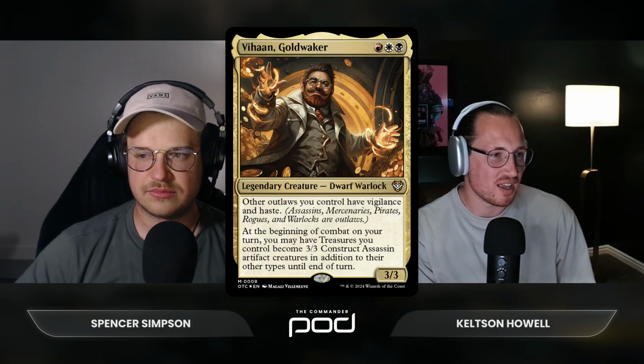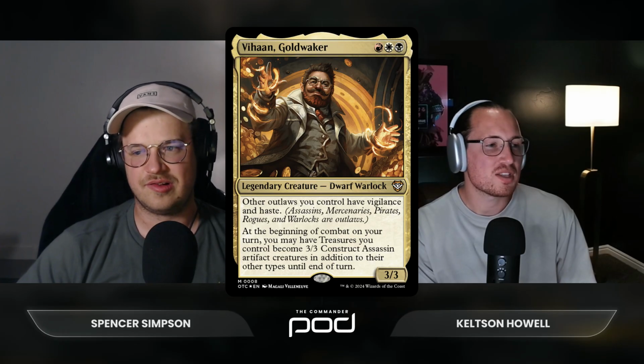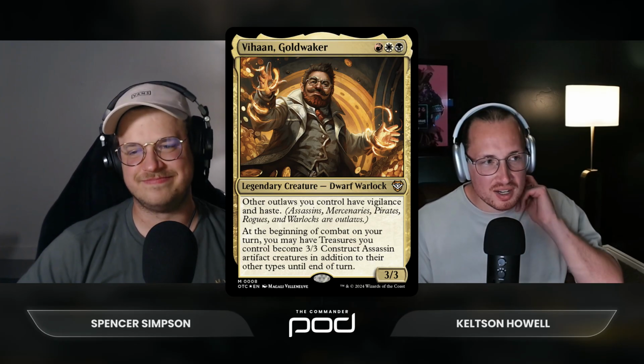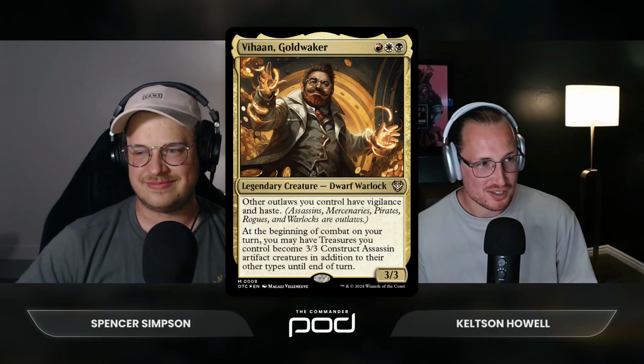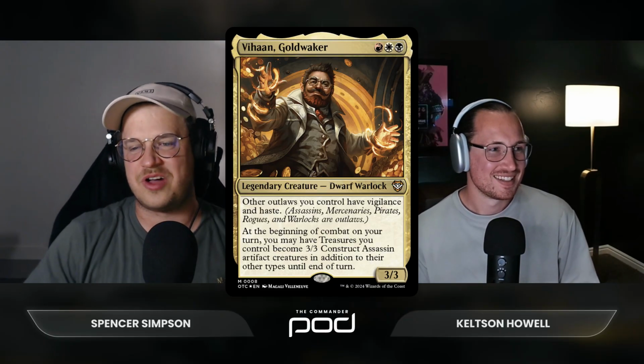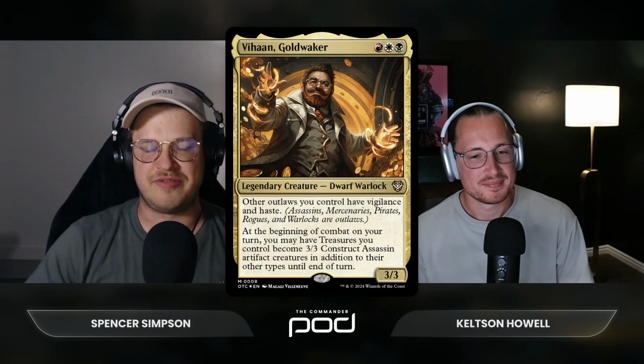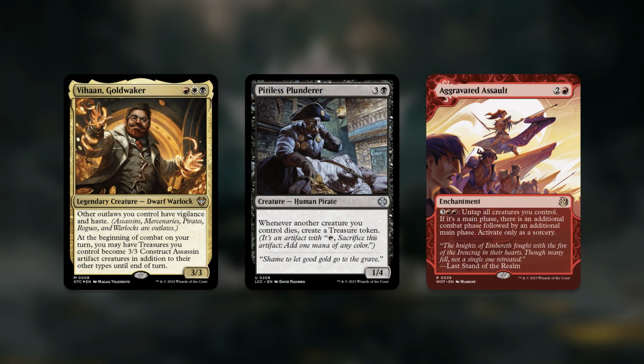I found out today that it works with Revel in Riches too. Because Revel in Riches says that when a creature an opponent controls dies, you create a Treasure. But if they block your creature and their creature dies, then you get a Treasure. Yeah, and a cool combo we had talked about was Vihaan with Pitiless Plunderer and Aggravated Assault. Oh, yes, because at the beginning of your combat, it turns the treasures back into creatures, and then you can sac them and they gain haste and vigilance to pay for Aggravated Assault. And then you get to just rinse and repeat, which is sweet. You sac the ones that are blocked, get additional combats, and then keep going.